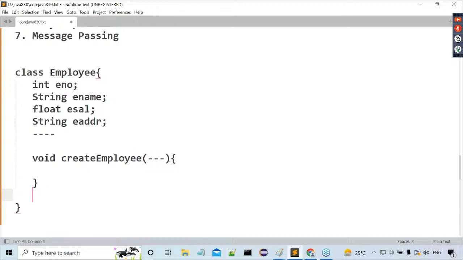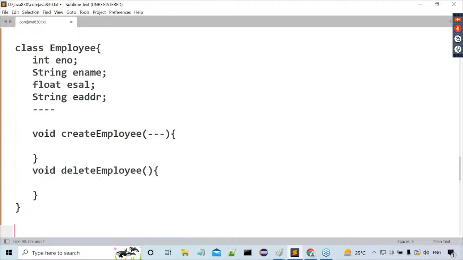Next one is, I want to delete that employee from my database. Create employee in the sense inserting an employee. I want to delete that employee from my database. So here what we have to do, void delete employee. To delete an employee, primary key is sufficient. Am I right or not? Primary key in the sense, int employee number is sufficient. On the basis of employee number, we can delete that employee. Employee number should be a unique one.